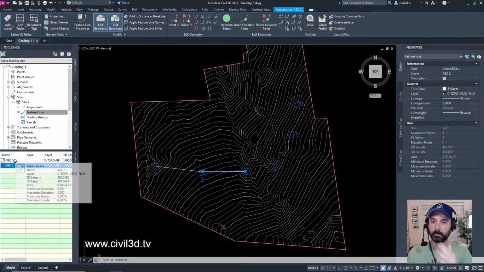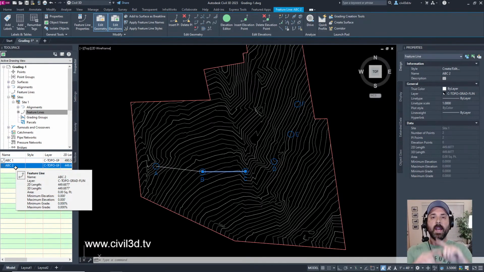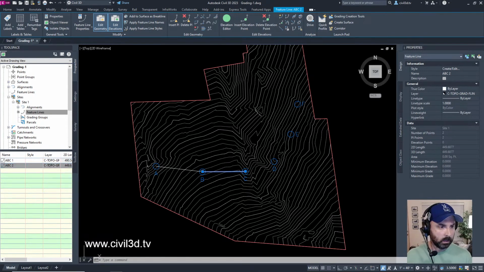One set of feature lines could be the edge of pavement feature lines for parking lot number 1, or parking lot A, or the northwest parking lot. That's where naming your feature lines, applying it to multiple feature lines, can be very, very helpful. Just a little helpful hint. Take it or leave it.